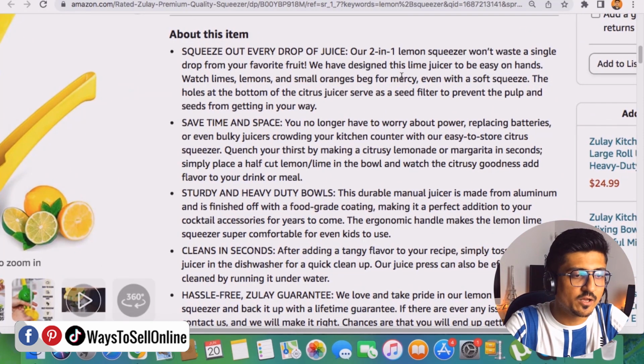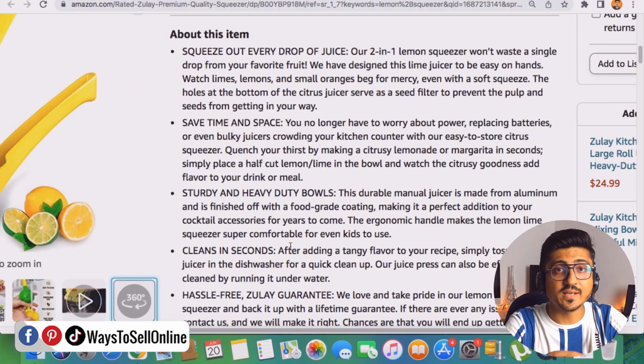So here we can see 1, 2, 3, 4, 5. They have 5 bullet points, and if we read all of those points one by one, we will be able to know what features, what quality, and what other things they are explaining in these 5 bullet points. So the heading of the first bullet point is: squeeze out every drop of juice.